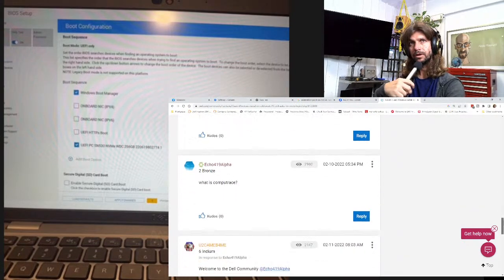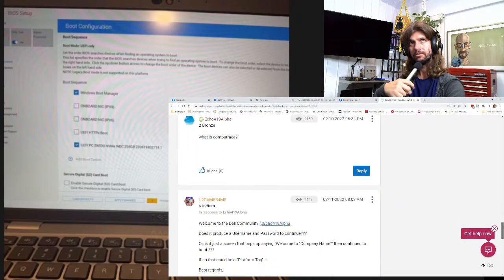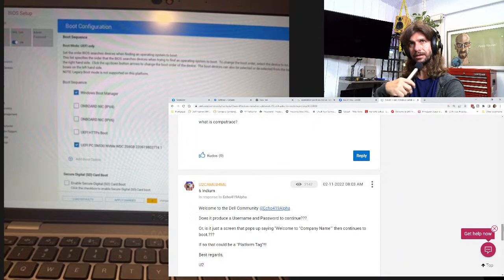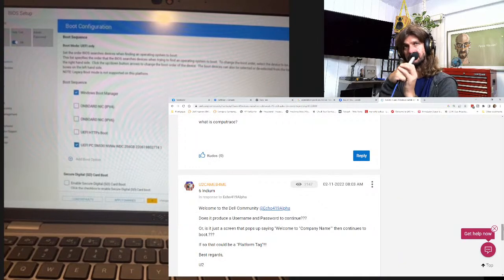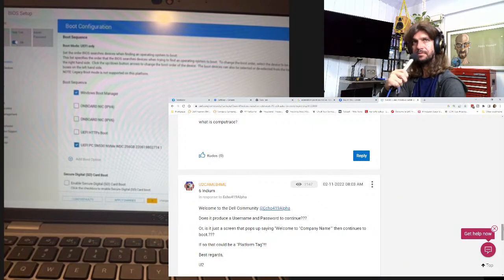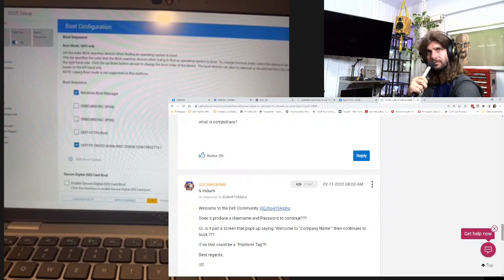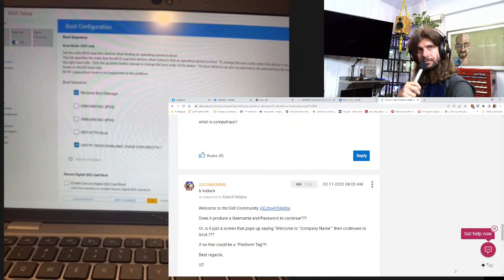Okay, so you and a bunch of other people have the same problem. What is CompuTrace? I told you what CompuTrace is, and I'm starting to think that's what this is. Does it produce a password, or is it a screen that just pops up, welcome to company name, then continues to boot? It could be a platform tag, yes.